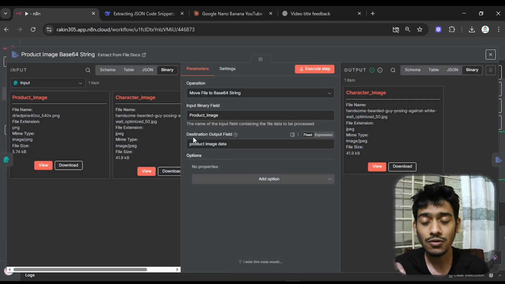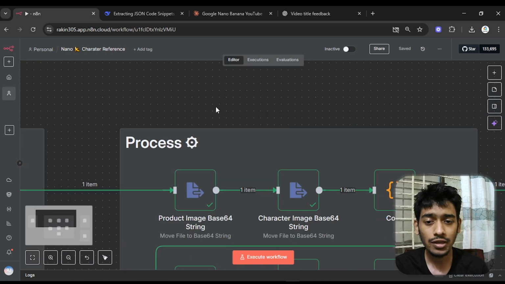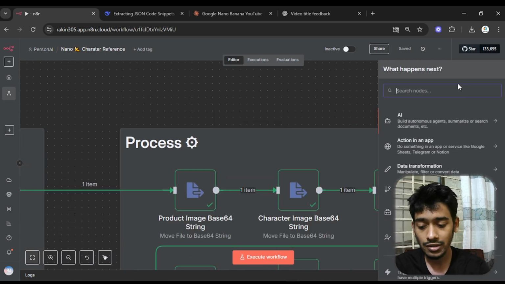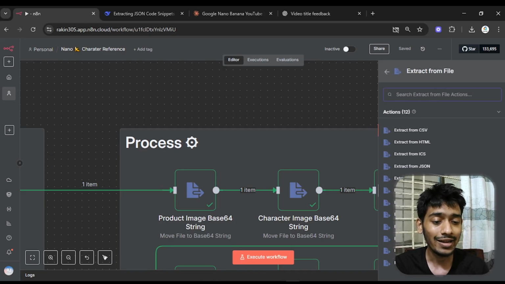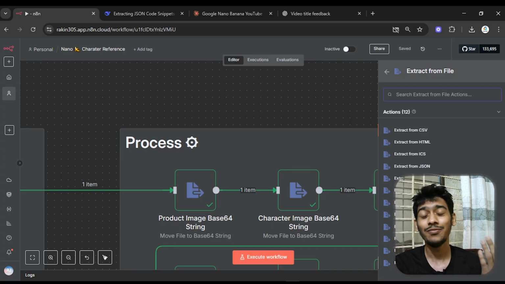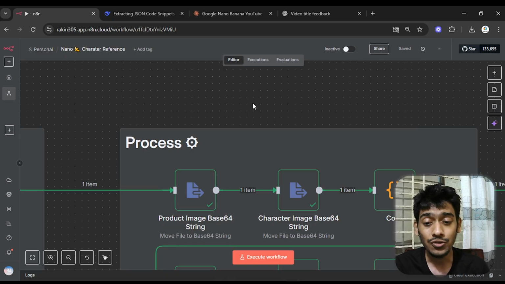So this is the first thing, which is converting the product image to a base64 string file. The thing is very simple. I use this node in here. I'll show you: add node, and from here I go with files, and you can see there's an option called extract from file, and I choose the last one, move file to base64 string. Maybe it's behind my video, so it will be the last one, called move file to base64 string. That's the option I'm using in here.